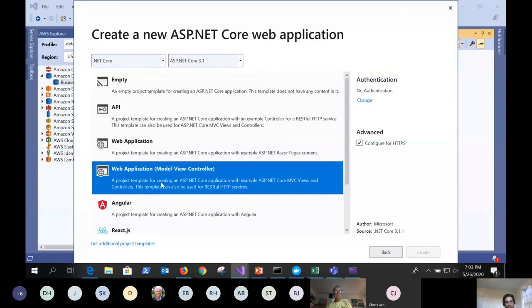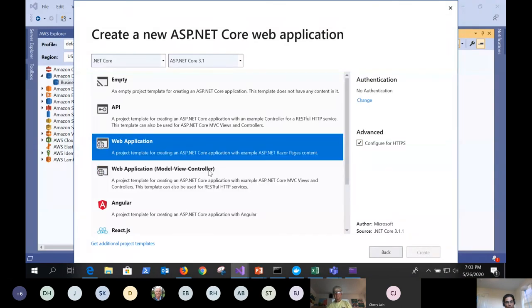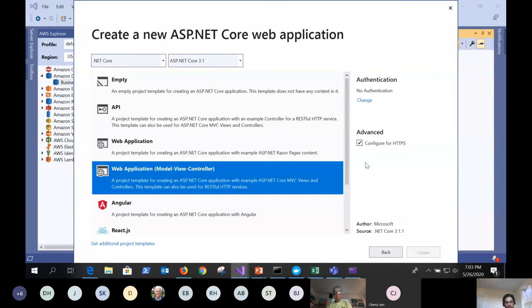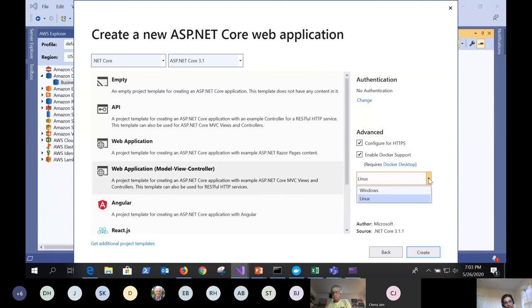I choose model view, or this one, right? And here you go. So you want Docker support, and which container do you want? Do you want Windows or Linux? In AWS terms, ECS supports Windows containers. EKS support for Windows containers inside Visual Studio is work in progress, but using the CI/CD, you could very well do that.